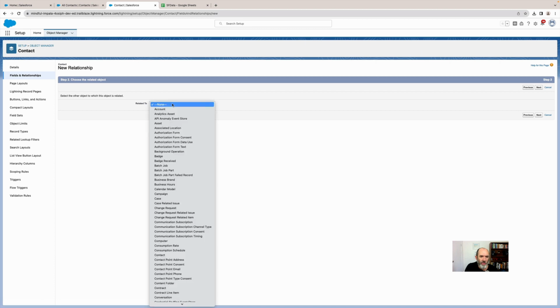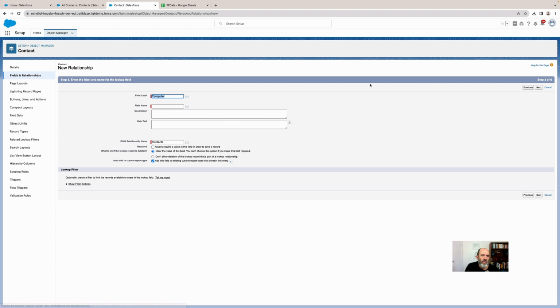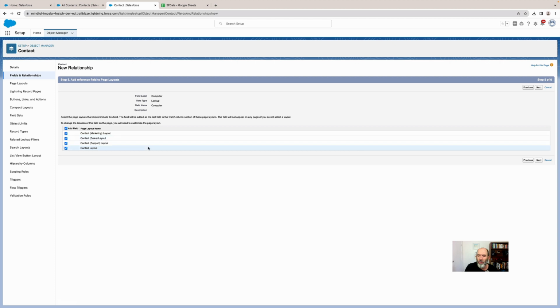Now there's not many custom objects to choose from, but you can choose any other object you want. But in my case, I just want to do the computer object. So computer is next. Field name can be computer. Don't need to worry about that. Happy with the default settings there. I'm racing through this and I'm not putting enough data in as I should. I'm going to make it visible for everybody. Make it on all the contact object layout.